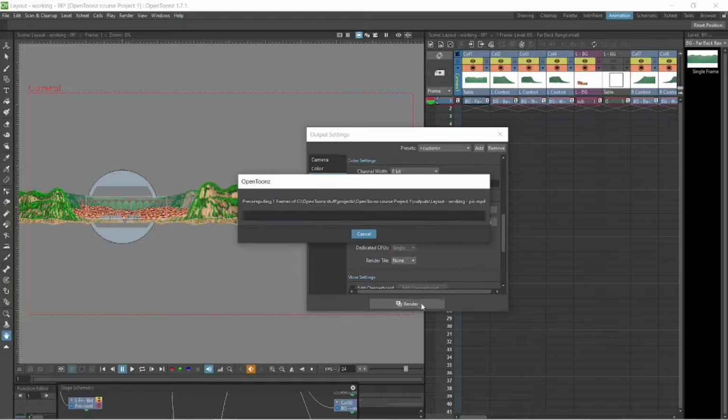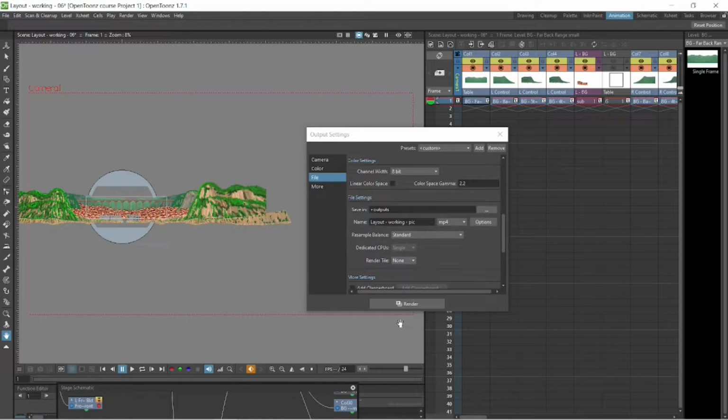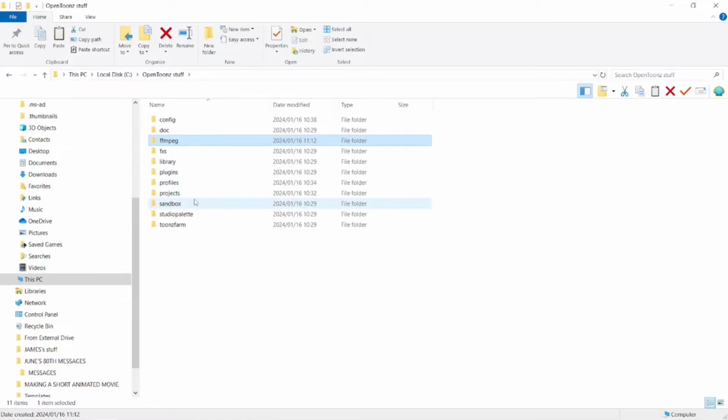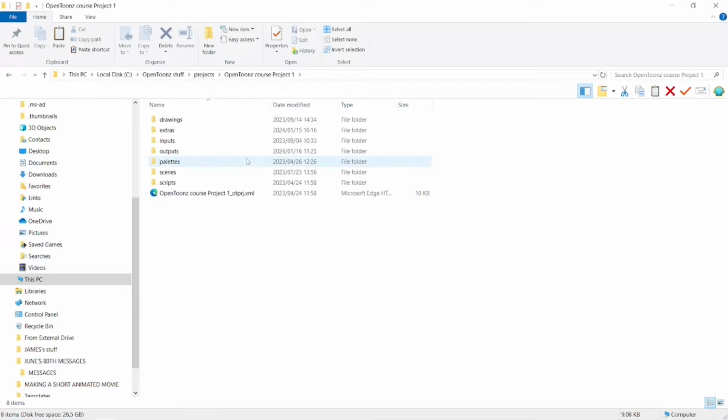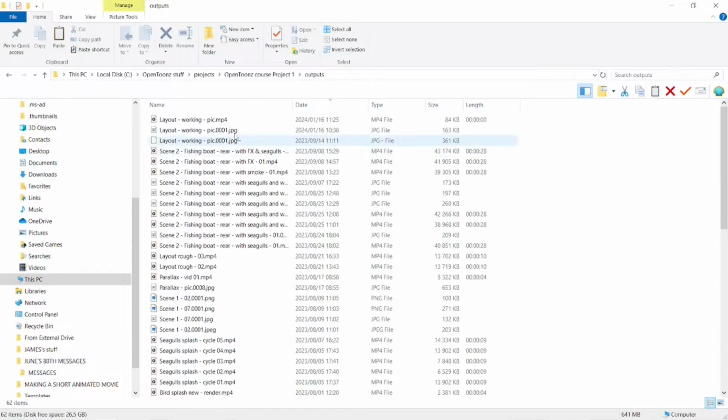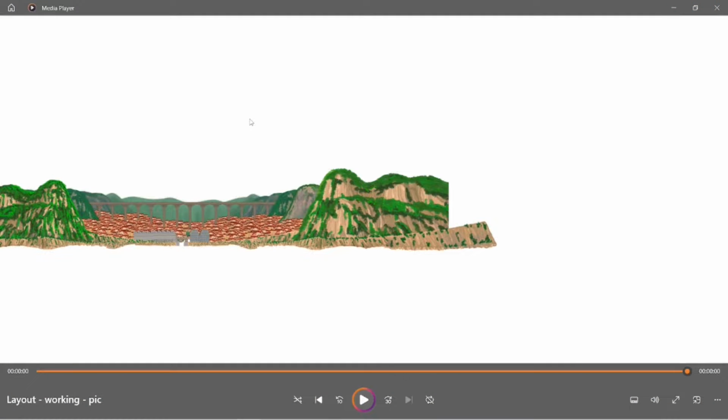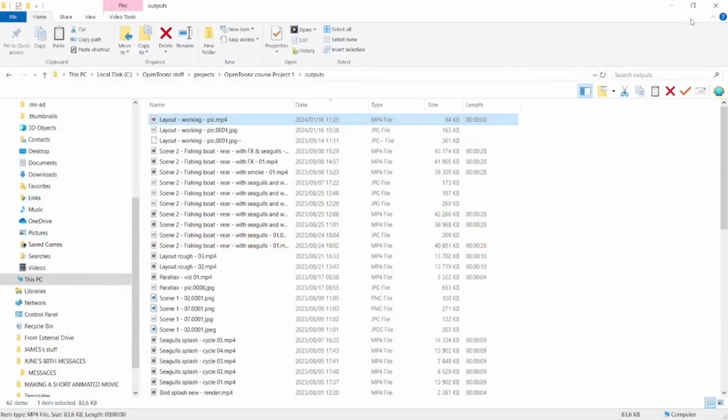And let's just go render this out. It's only one frame. So let's go have a look where it's saved it. It'll be in projects in the outputs folder. And there it is there. It's just one frame, but it's MPEG. You can see there in the file.